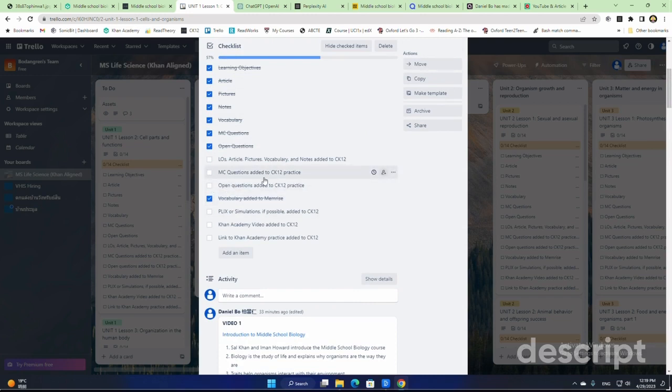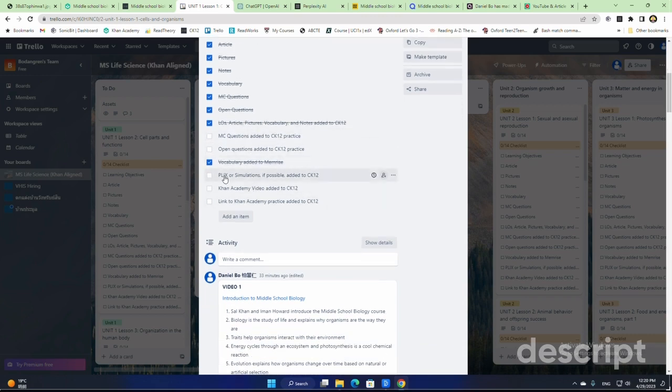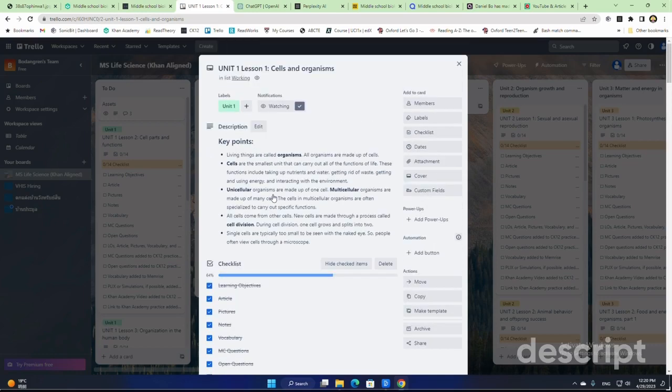I haven't added this stuff to CK12 practice because I haven't figured out how to import really easily. I think they want me to add questions one by one, which I don't want to do. I have actually added all this stuff. That one's done. Okay, so CK12 also has things like PLIX. As I said, I'm going to add the Khan Academy video into each lesson, and then link to the Khan Academy practice. So these are my to-dos for each of the lessons.